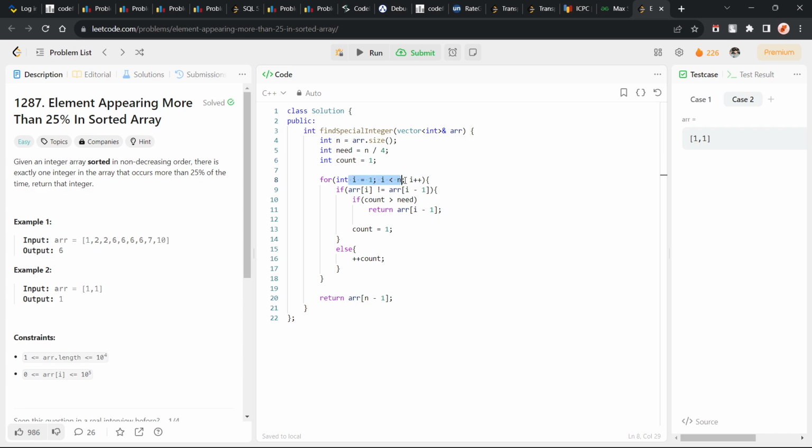I initialize my i with 1 and I compare whether array of i is not equal to array of i minus 1, right? And if this is the case, if count is greater than need, then I can just directly return this particular previous value. So remember why I am returning i minus 1, because count indicates the frequency of the previous element. Now I need to reinitialize my count with 1, otherwise if this is not true, I am just going to increment my count.